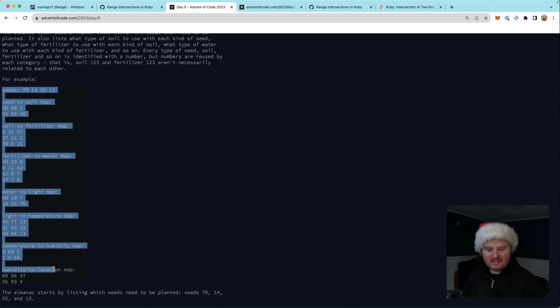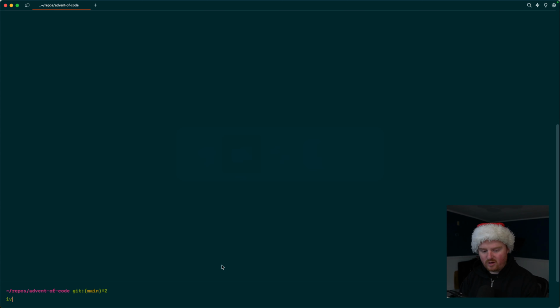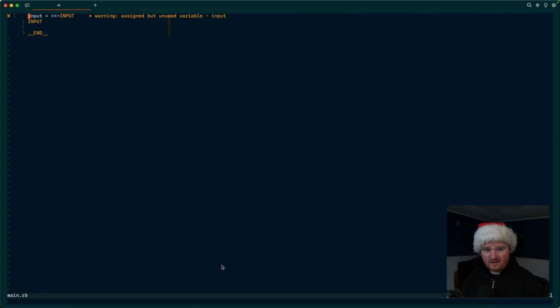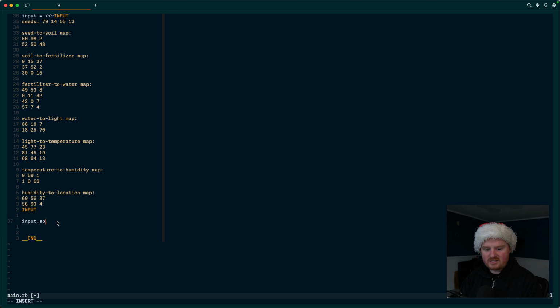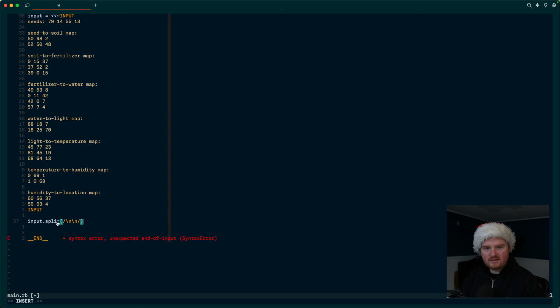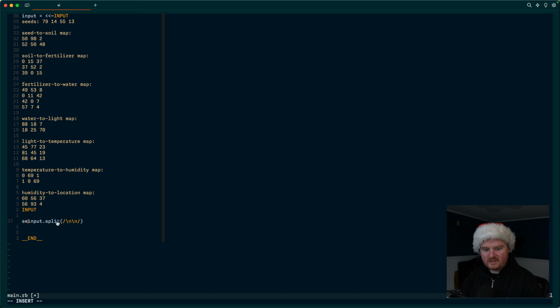All right, so let's at least get this parsed into a format that we think will work well for us. Let's open up main.rb here. We'll drop in our input. We have this seeds business at the top, and that's going to give us some numbers that we want to work with. And then the rest are separated by an extra new line. So let's start by grabbing off our seeds. We'll say input.split on 2 new lines, and that should give us back our seeds line and then the rest of the lines.